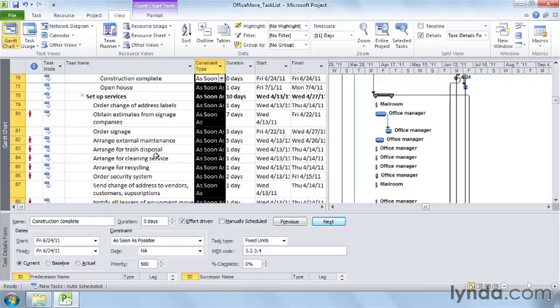Sometimes date constraints seem to materialize out of thin air. Actually, you can create date constraints without realizing it if you aren't careful. If you drag a taskbar horizontally in the timescale, Project sets a Start No Earlier Than constraint.